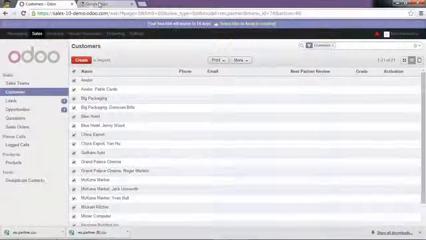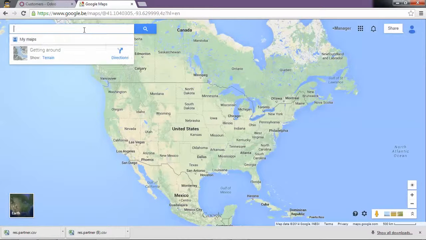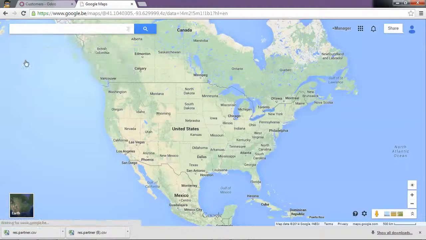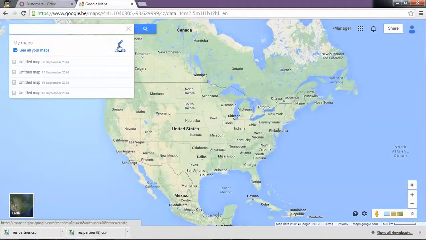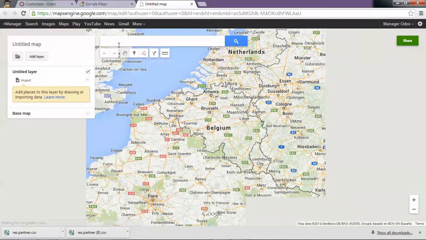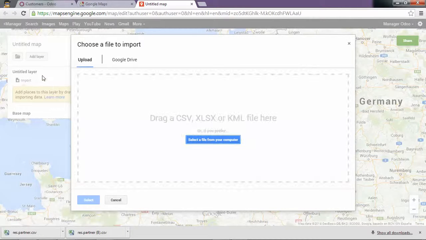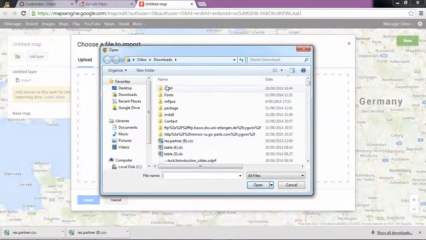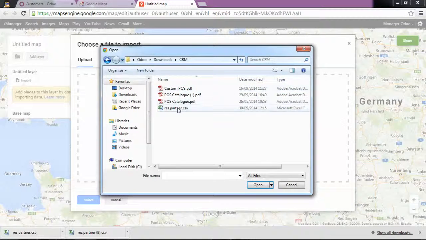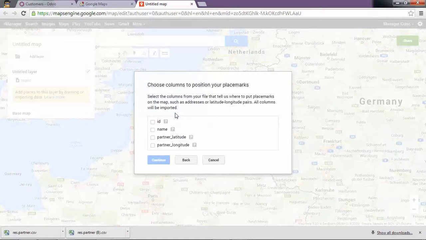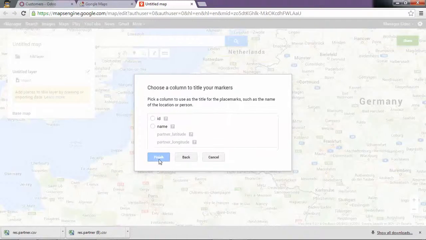Once this has been done, you go to Google Maps, you click on the box and on My Maps, then on Create. And import. Then just select the CSV file you just downloaded and select the partner latitude and partner longitude and then select the name to title the markers.